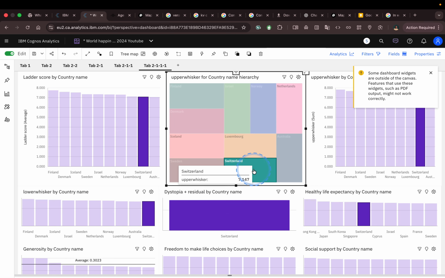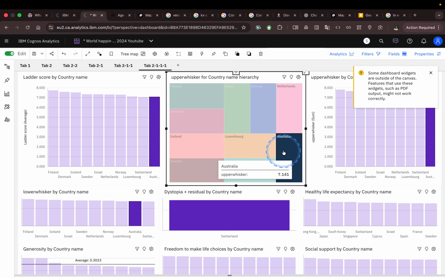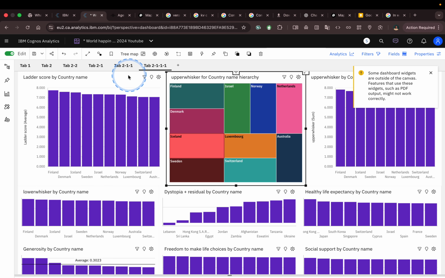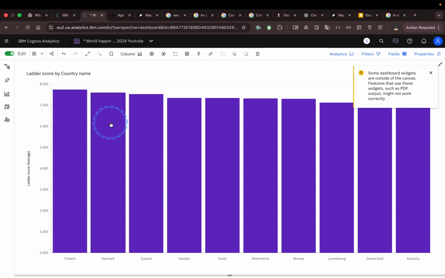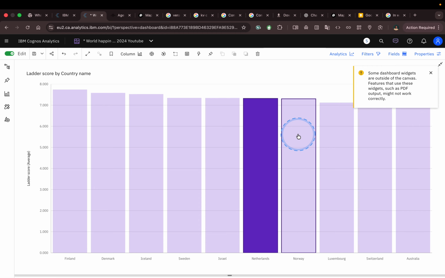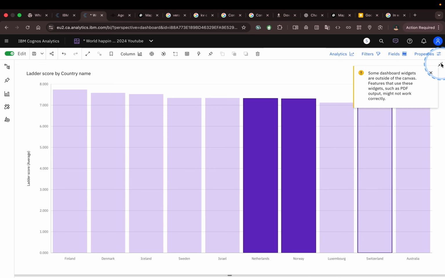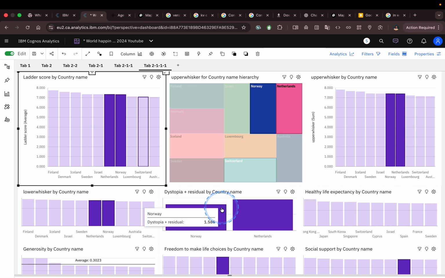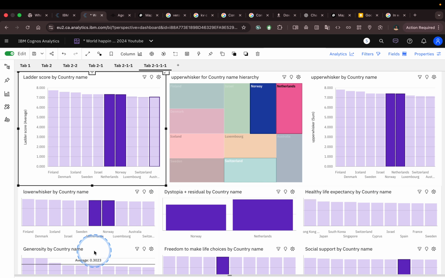Let's do something. Let's say Switzerland, maybe. Let's select Norway and the Netherlands. For dystopia, Norway is lower than the Netherlands. You can see that naturally it doesn't fall into the generosity gap, and it doesn't fall into the life expectancy gap. That's interesting.